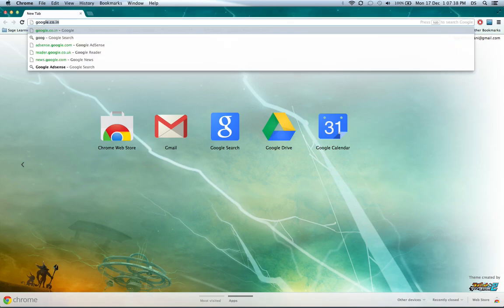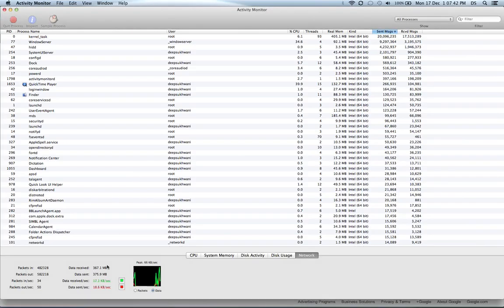I'll just try and run google.com, and as I have started google.com, it's loading in the background. It went up a bit and then it came down. So this is how you can monitor what applications are being used.